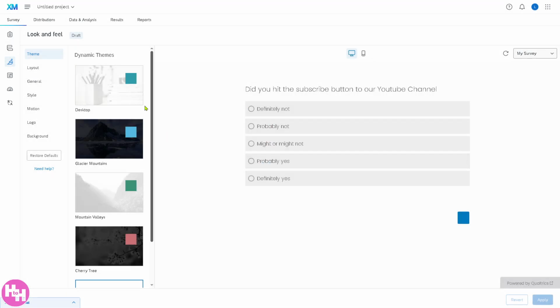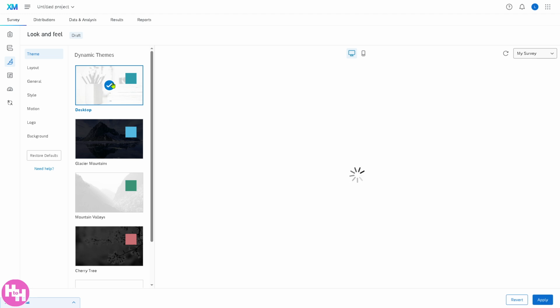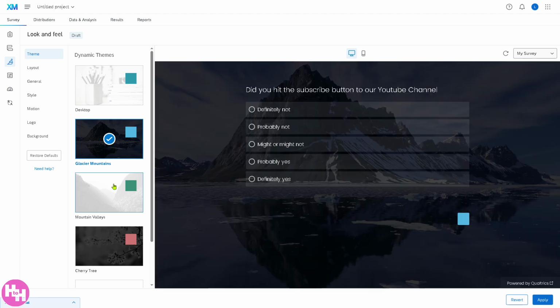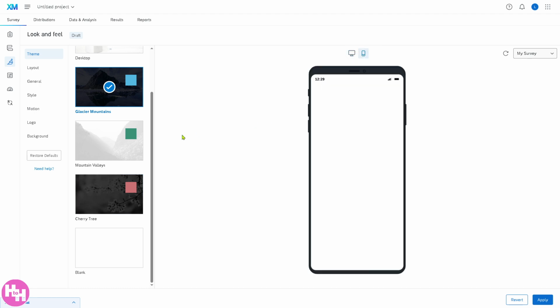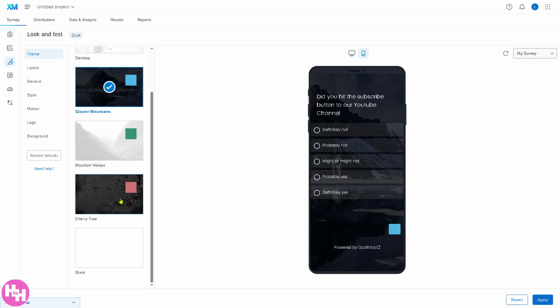No, thank you. So for dynamic themes, are you going to use this one, or maybe for desktop it's going to be this, like a mountain, glacier mountain? So it creates a dynamic and interactive preview. That's for the desktop view, and for the mobile view earlier, it's amazing, right?